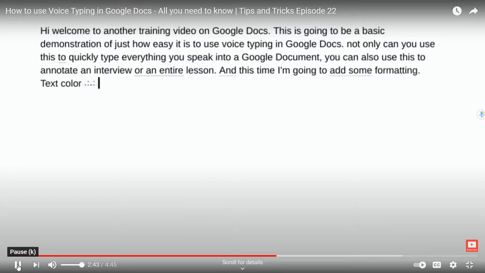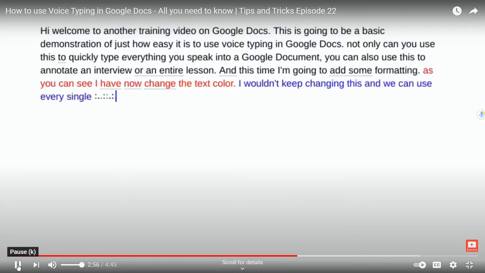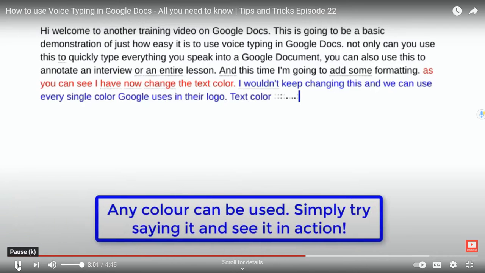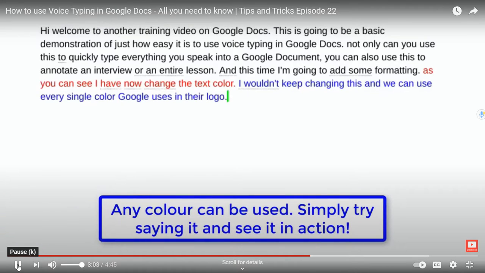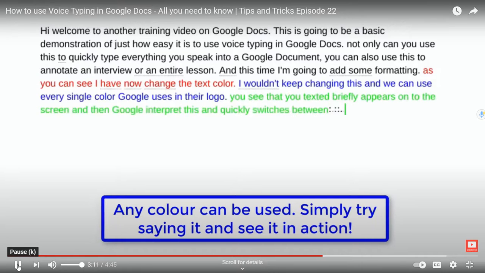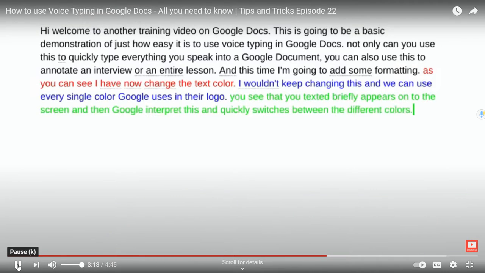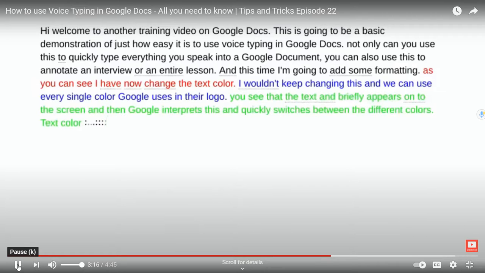Text color red. As you can see, I have now changed the text color, full stop. Text color blue. And we can keep changing this, and we can use every single color Google uses in their logo, period. Text color green. You see that the text briefly appears onto the screen, and then Google interprets this and quickly switches between the different colors, period. Text color black. And now we're back to regular text, full stop.